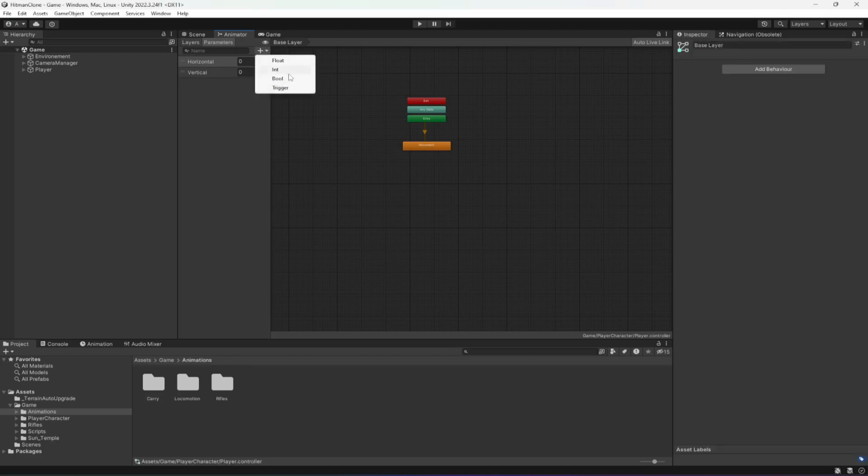So first of all, right here in the parameters, let's create a few parameters. The first one will be of type bool by the name of pistol active. Then the next bool will be rifle active, and then the last one will be reloading.